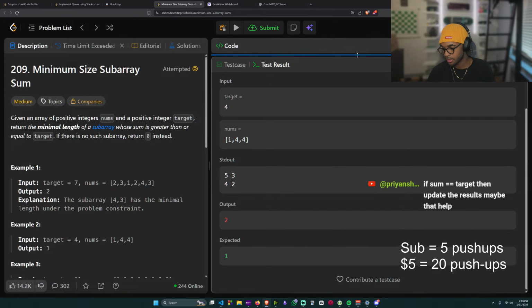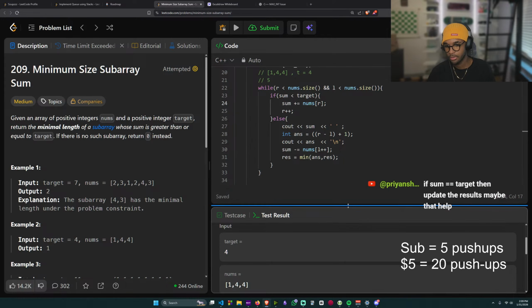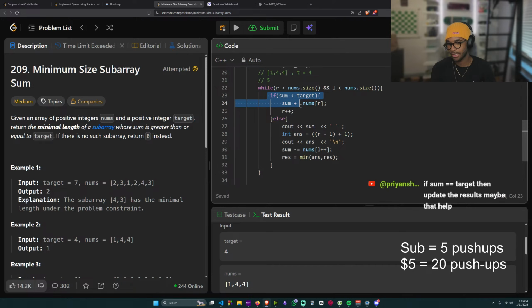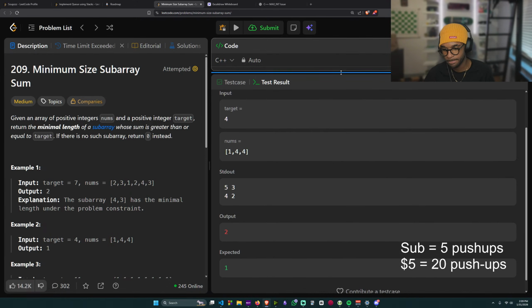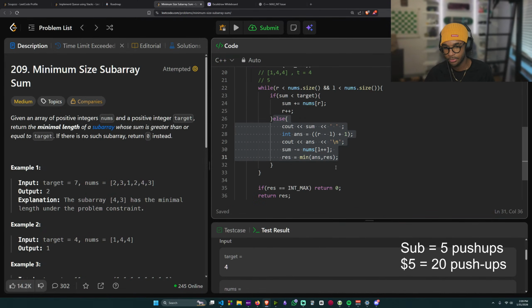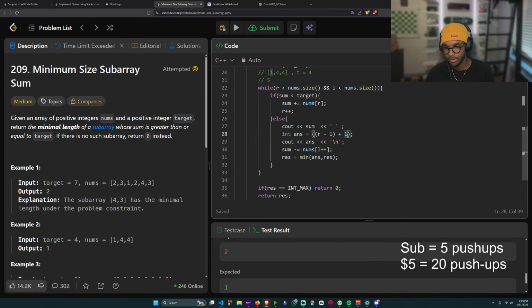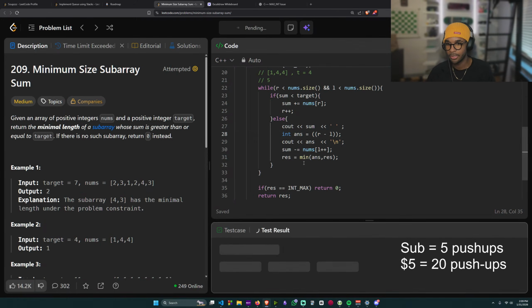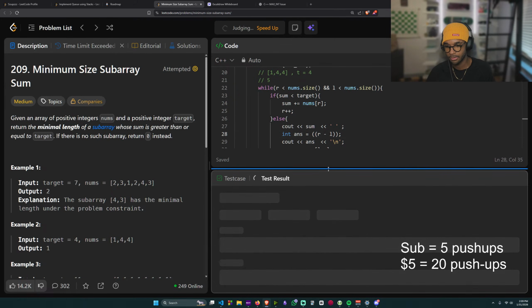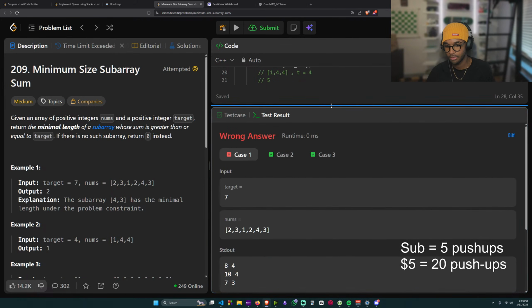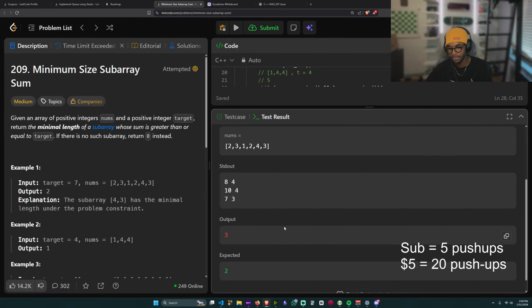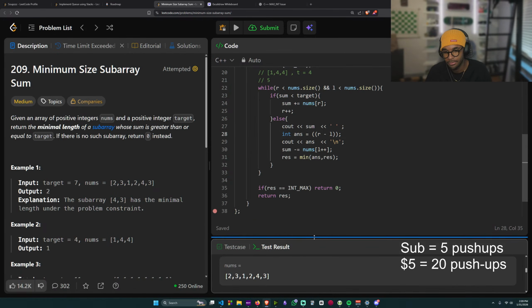If the sum equals the target, then update the result. That's what I did here. Because I have this condition less than, so if it's either greater than or equal to, it should run this. Now it outputted 2. I just need to get rid of this 1. That has to be the answer. Okay, I literally only got the 1 right. Now the counting is just off.